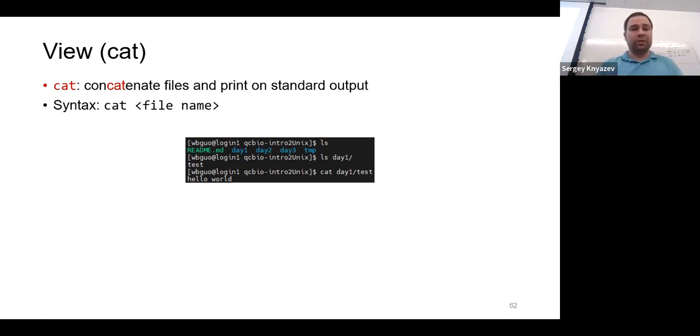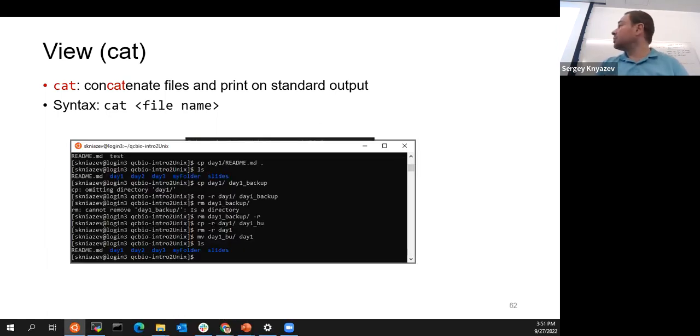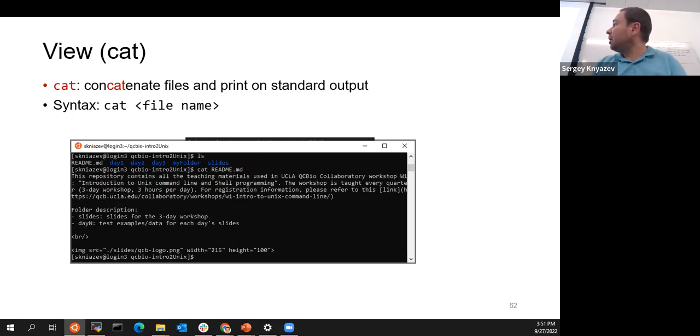Okay, so it accepts one argument, which is the file name. So for example, cat readme. You see, I can see the contents of the file, or print the content of the file on my screen, right? Alongside printing, it can do other stuff we do not discuss yet.